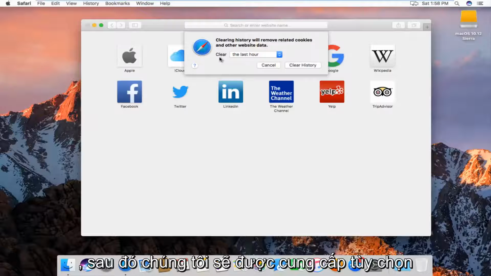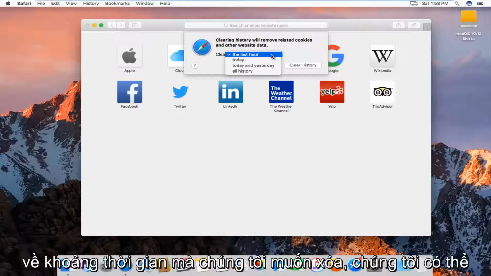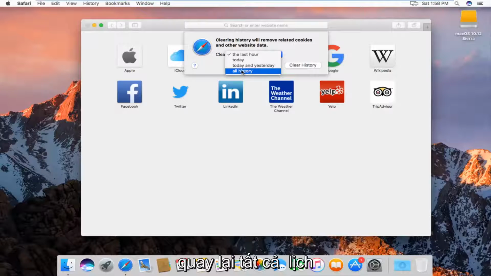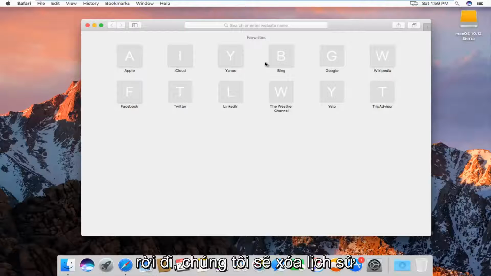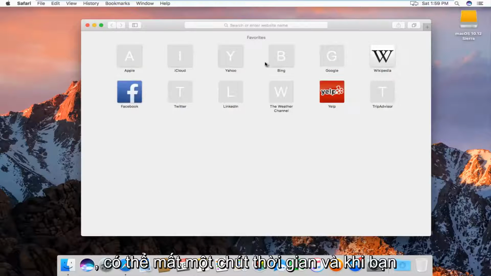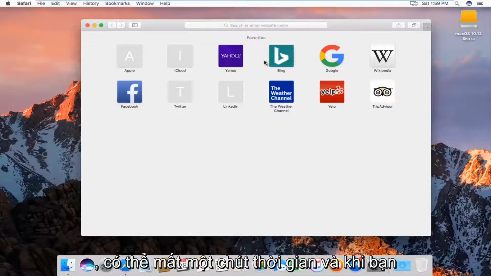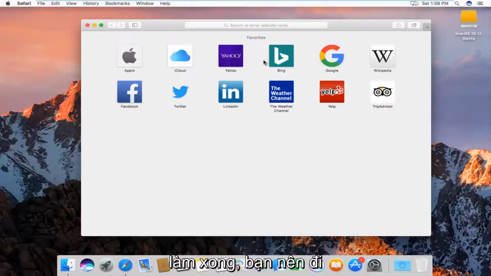And then we'll be given the option to how far back we want to clear. We can go all the way back through all history, which is what I'm assuming most of you guys will want to select. And then left click on clear history. It might take a moment. And once you're done doing that, you should be good to go.